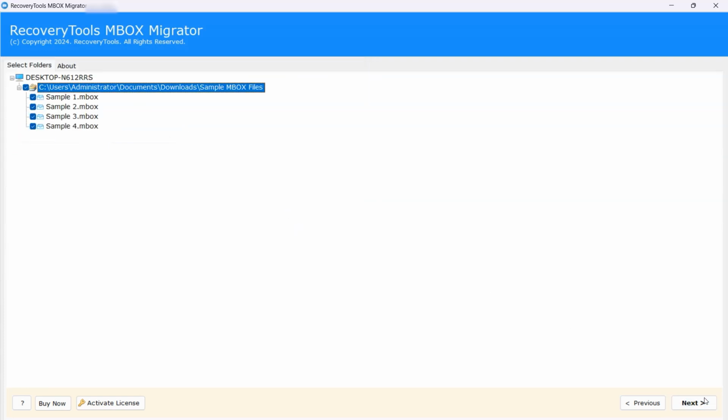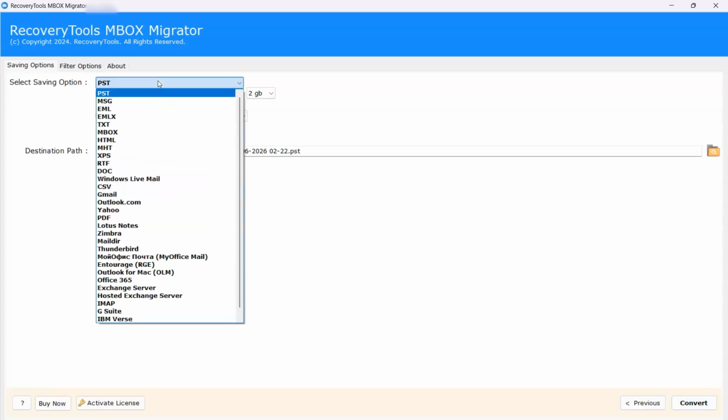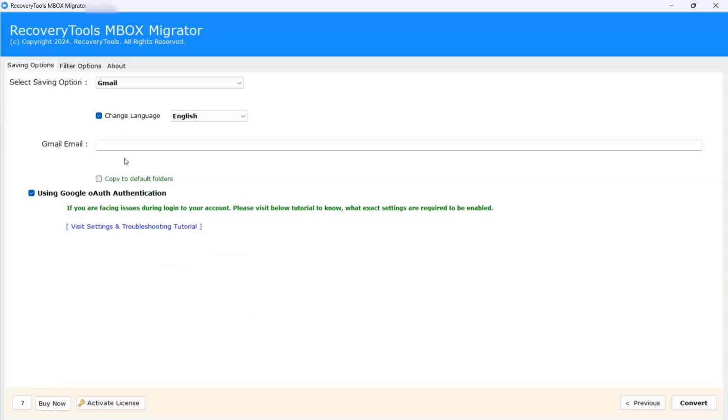Click Next. Check on checkbox to select individual files or an entire folder that you want to import. Click Next. Select a saving option, allows you to save the file in your desired format for import. Let's select Gmail option for this tutorial. Change language option to map source and destination folders when mailbox folder languages differ.